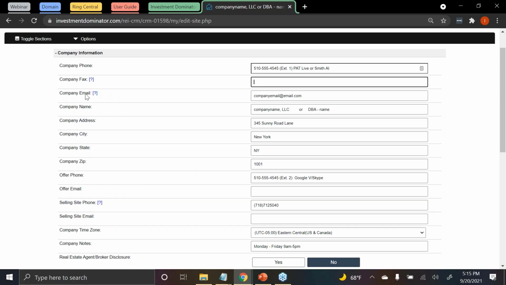So next you have your company email. Just keep in mind that this email is going to be different from the one from the profile section. This email is going to be specifically for your company. This is where all of your company emails are going to migrate to this specific email that you have listed.